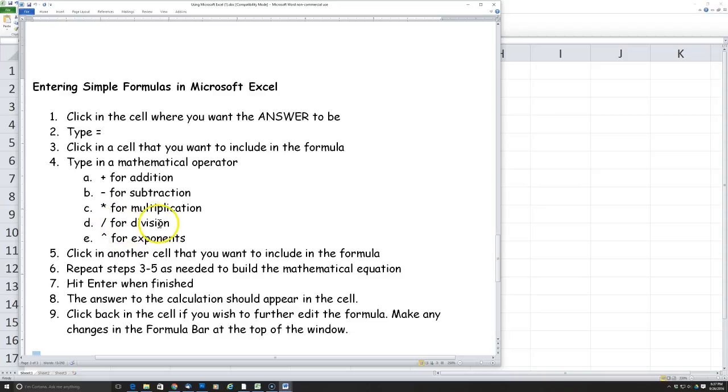Slash is for division. Kind of looks like a fraction. A slash would be if you wanted to divide. So 5 divided by 3 would be 5 slash 3. And then we don't use this too often, at least not in this class, but the caret is for exponents. So like 5 squared would be 5 caret 2. And a caret character is found by holding down the shift key and hitting the number 6.